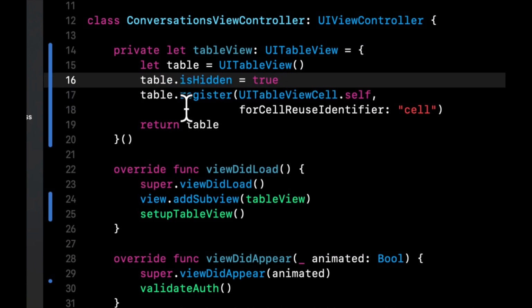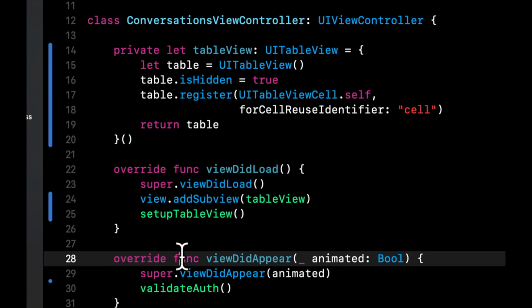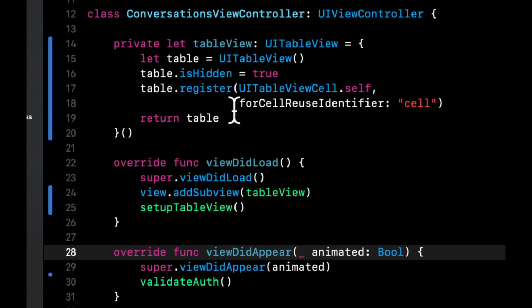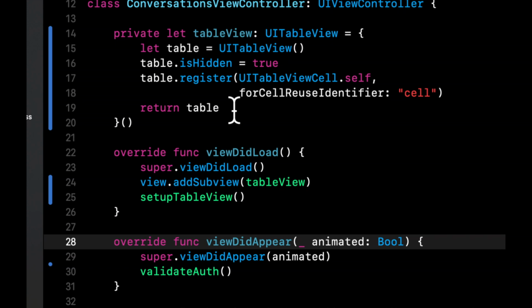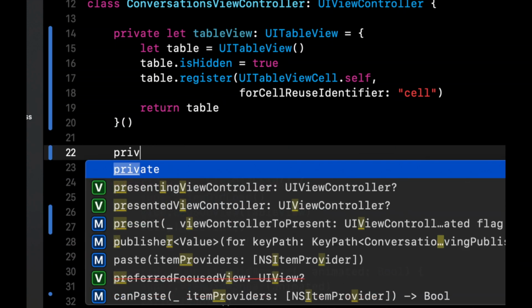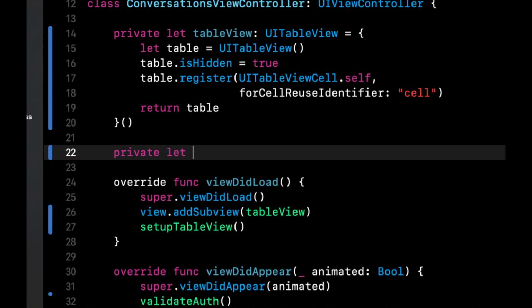And the reason we want to do this is we first will fetch the conversations for the current logged in user. And if they don't have any conversations, we don't want to show the table just being empty. We want to show like a label in the middle of the screen saying no conversations with maybe like an image view. So if they do have conversations, we'll show the table view, otherwise leave it hidden. So let's also create a label, and we'll call it noConversationsLabel, and it'll be a UILabel.